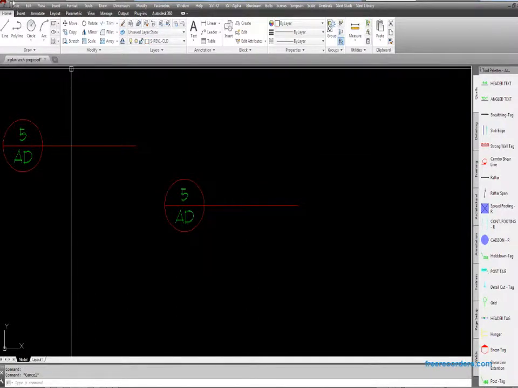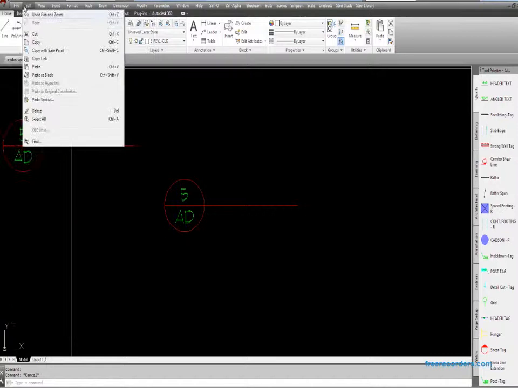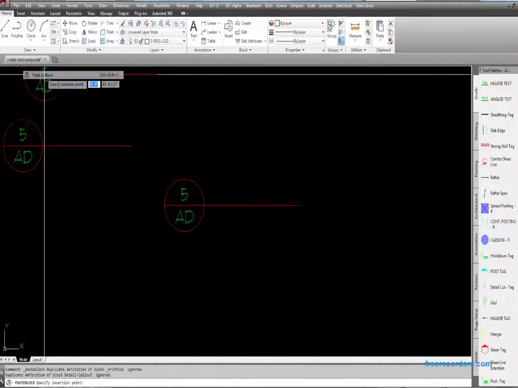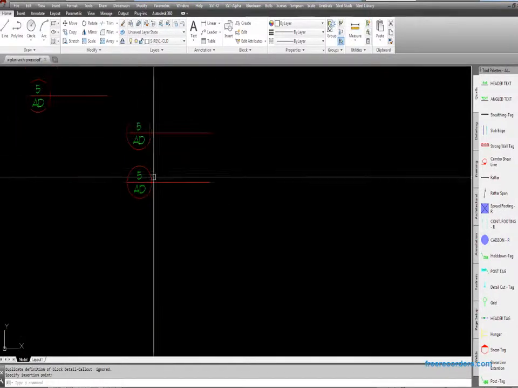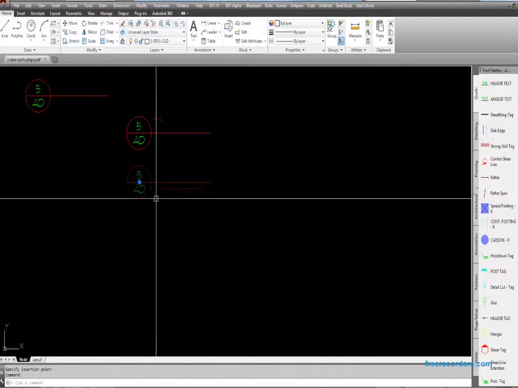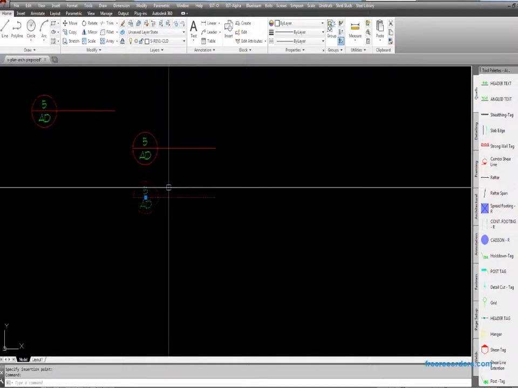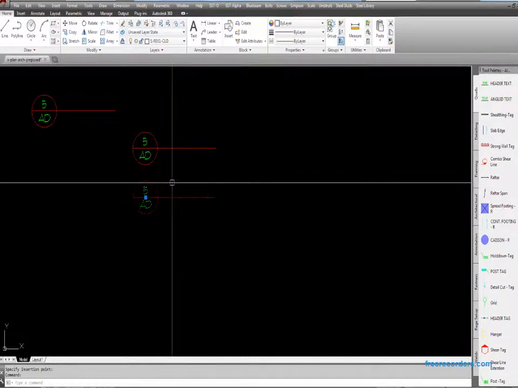Maybe not, that didn't work. Let's try that again. We're going to paste as a block. I apologize, before I did just a simple paste. We want to paste it as a block. This is what I want. And the reason I want it to come in as a block is because I want to modify this block and convert it to a dynamic block.